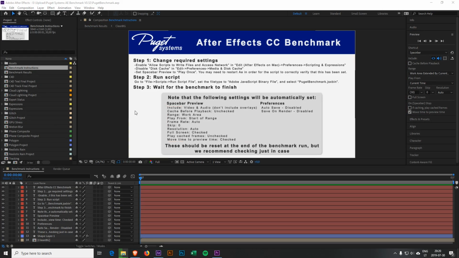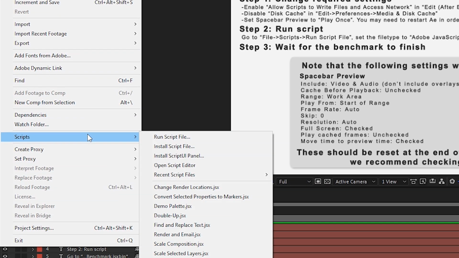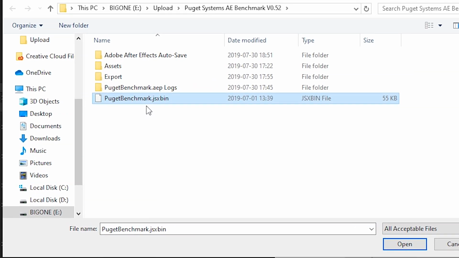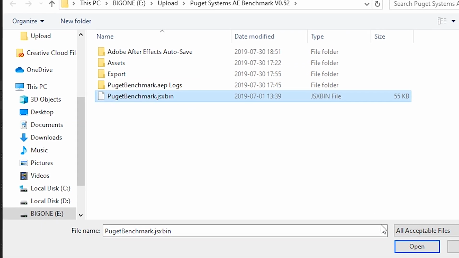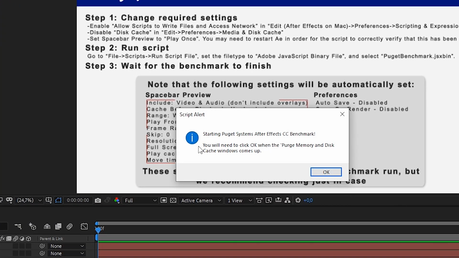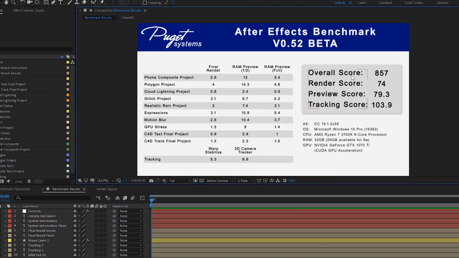And finally, to run the benchmark, go to File, Scripts, Run Script File, and select the Puget Benchmark CS X bin file. Click Open. You'll get a window prompt. And then just wait. It'll take probably like 20-30 minutes or so. So be patient. So the benchmark finished and we have the result.